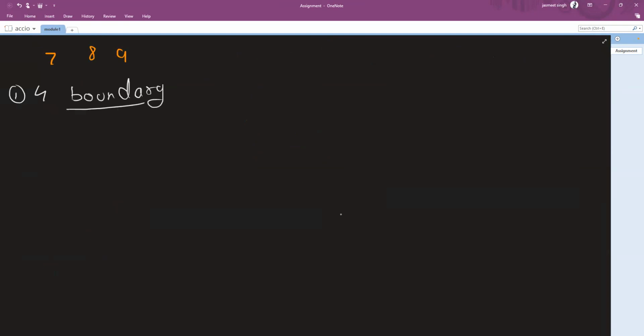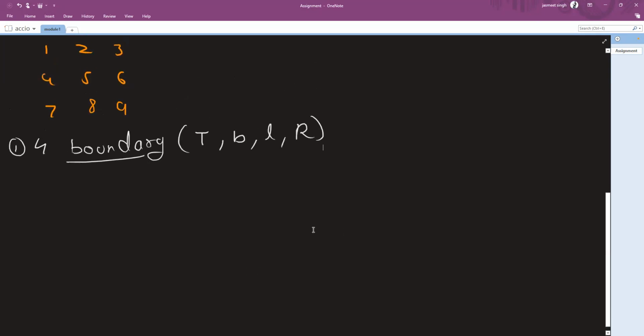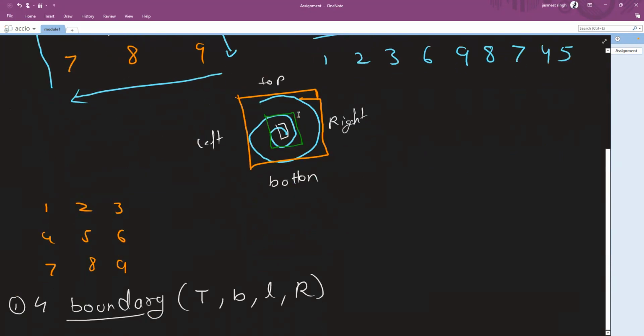Four boundaries. Now, what are these four boundaries? We figured them out: top, right, bottom, left. Okay, any doubts in this boundary part? What do I mean by boundary? Because we will be building this solution layer by layer.